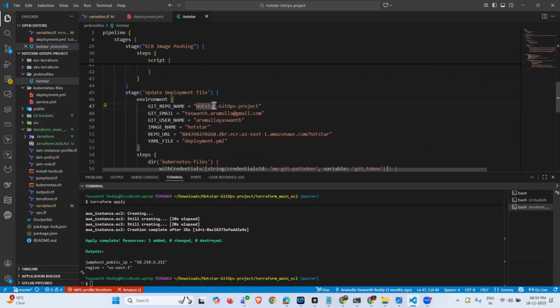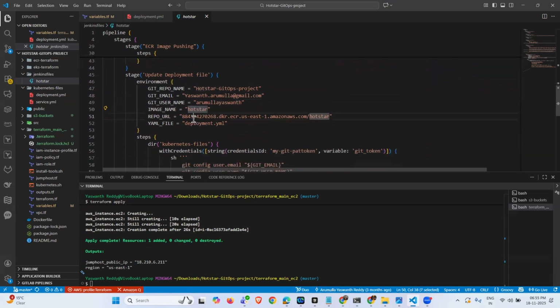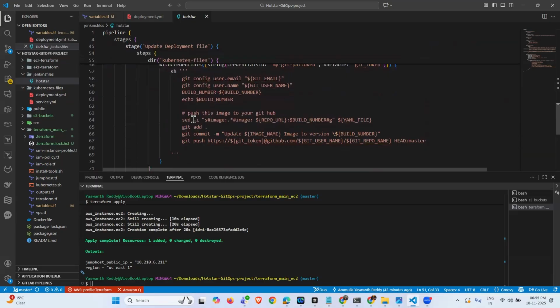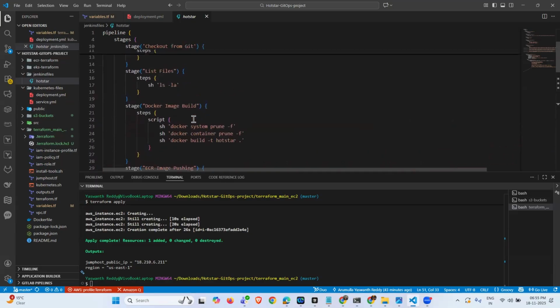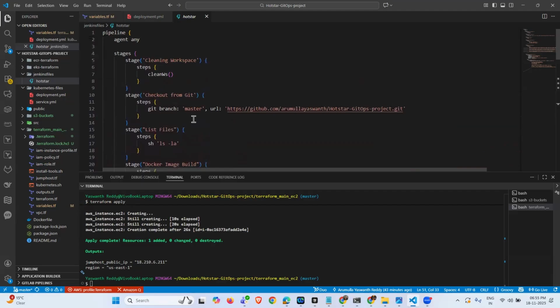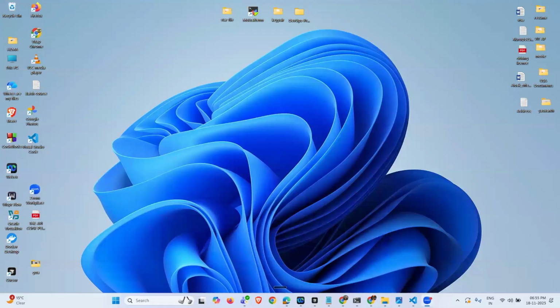If you cloned my repository, you can leave it. And here, whatever email ID you used to create your GitHub, give the same email ID. And in the username, your GitHub username. The Hotstar image, leave it the same. And this one also, leave everything. Don't make any other changes. Keep everything as default. You have to make only these three changes. Everything is done.